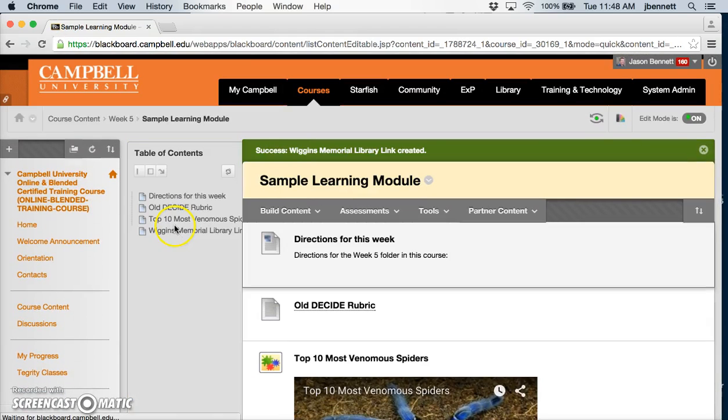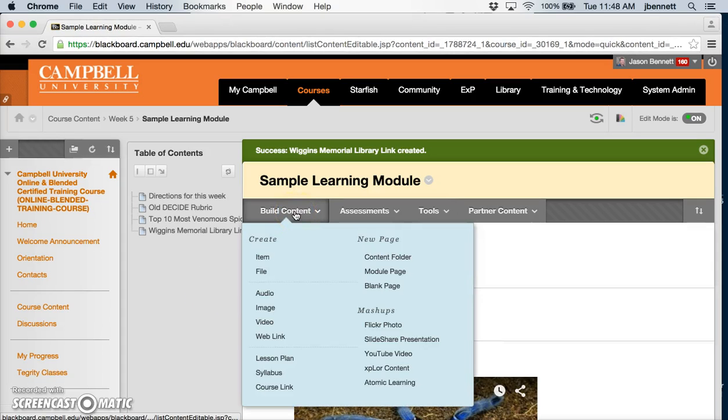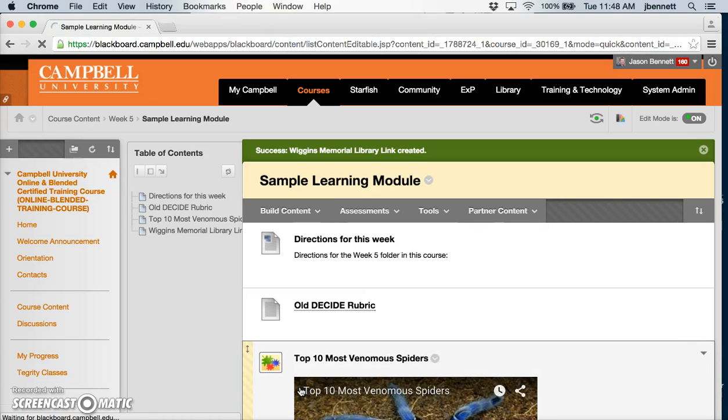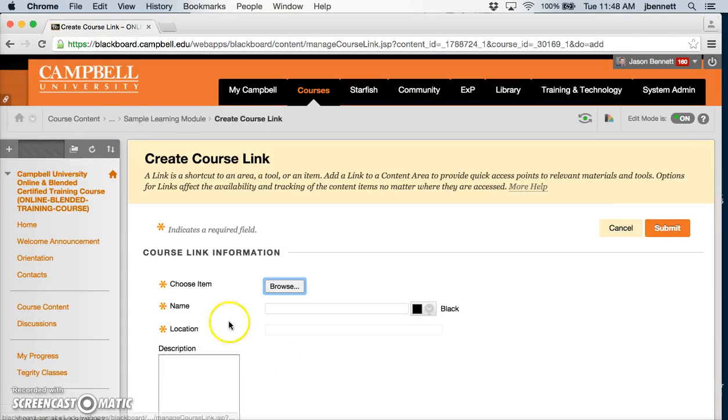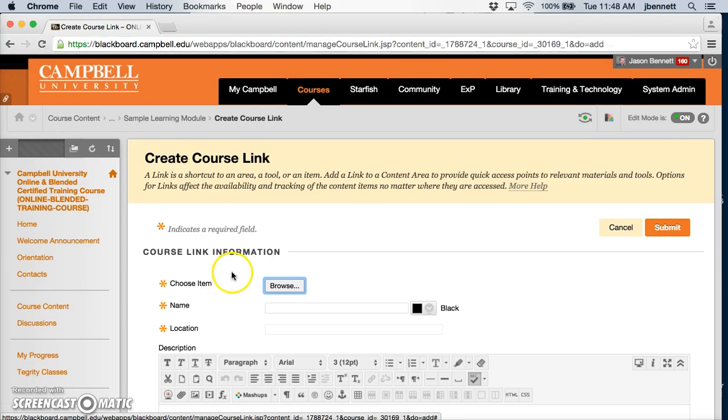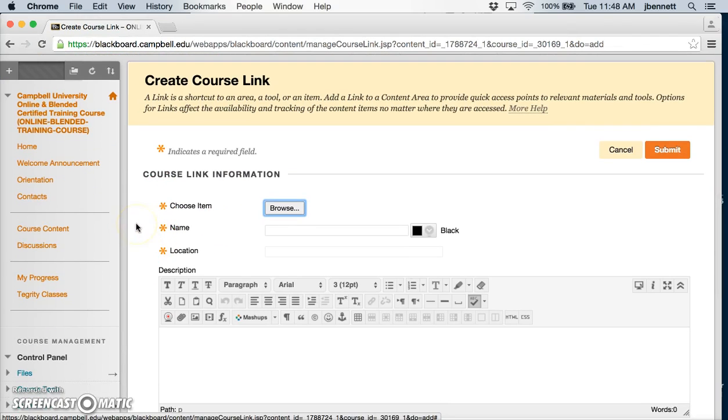Okay, the final thing I want to show you is in building content. As you can see, it's all from this Build Content menu. And there are several other options that we won't get to, but I would like to show you how to add a course link. So when I add a course link, it just puts a link in the learning module or in the folder that I'm in, so students don't have to navigate away from that screen in order to get to somewhere.